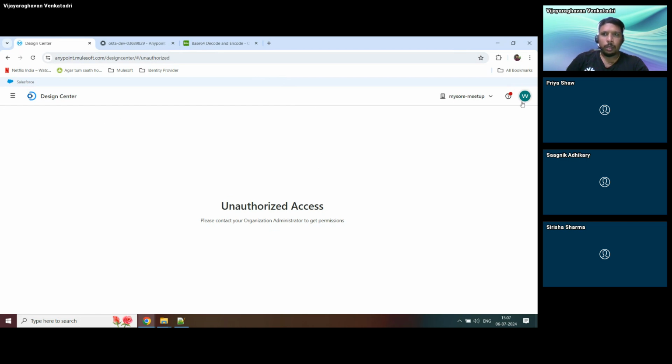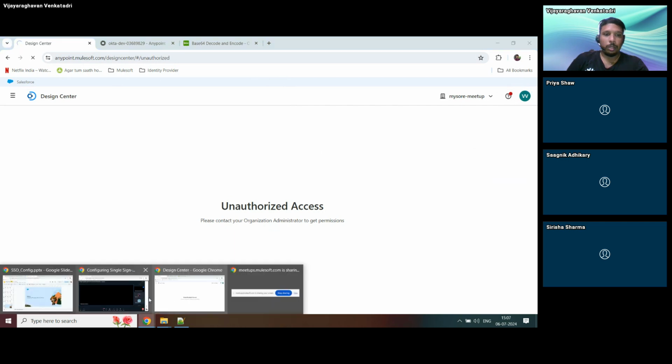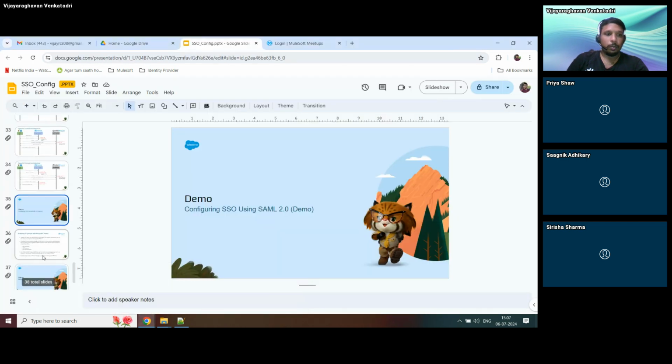So as of now, the user authentication is successful, but how can we map the permissions, right? For that, we'll see it now. But before that, we just wanted to see why it is required. So let me just go back to the slide.